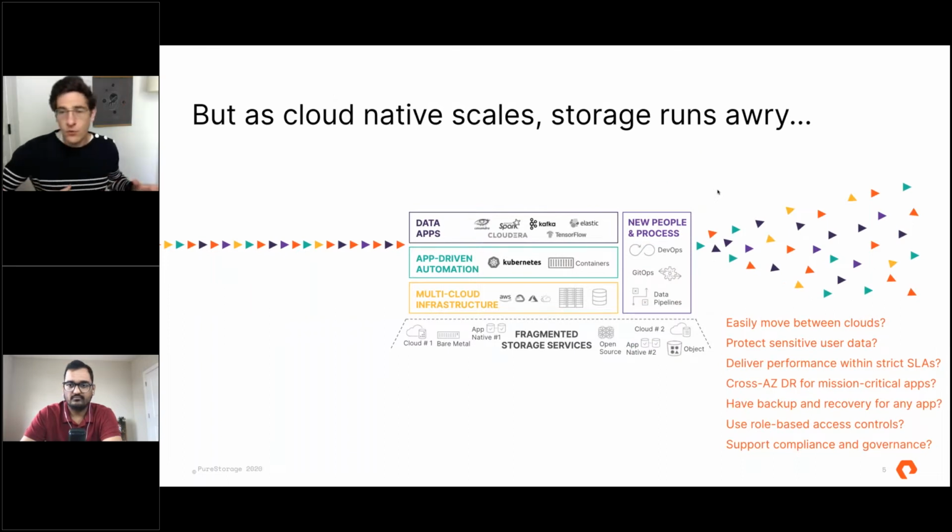But as we're on that journey, we get to a point where we run into some roadblocks. And disaster recovery, the topic of our demo today, is one example of that.